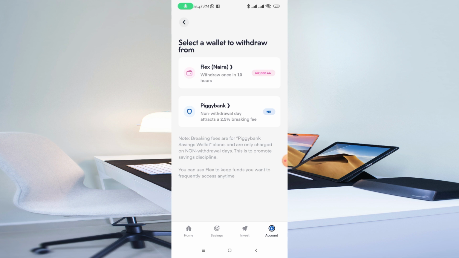So you can see select a wallet to withdraw funds. So you can see I have Flex Naira, which is withdraw once in 10 hours. So if you withdraw now, you can only withdraw in the next 10 hours again. So you can see how it works.